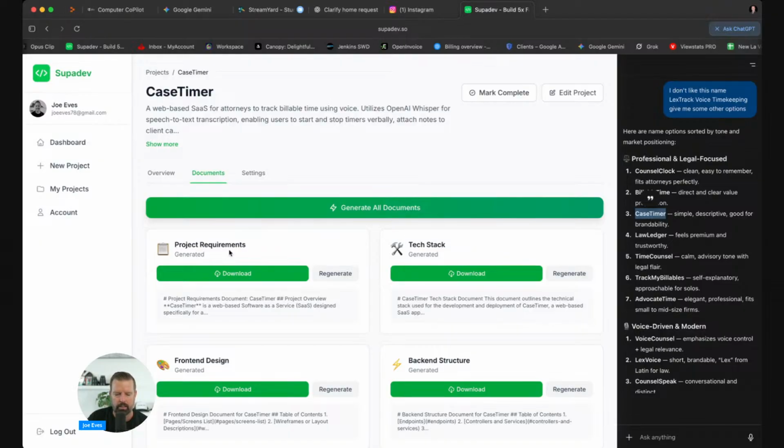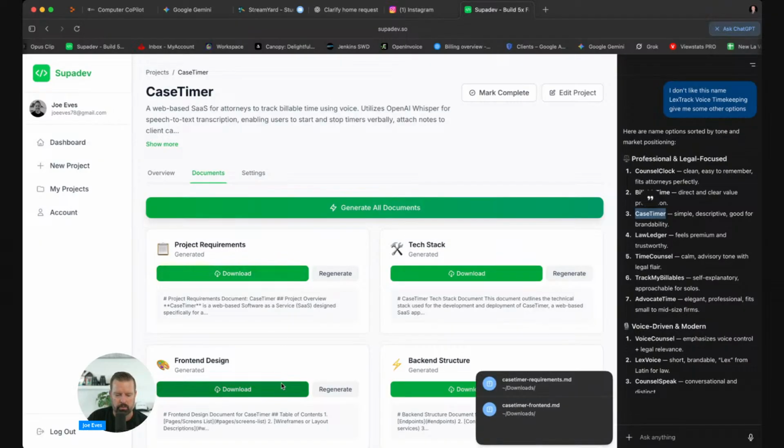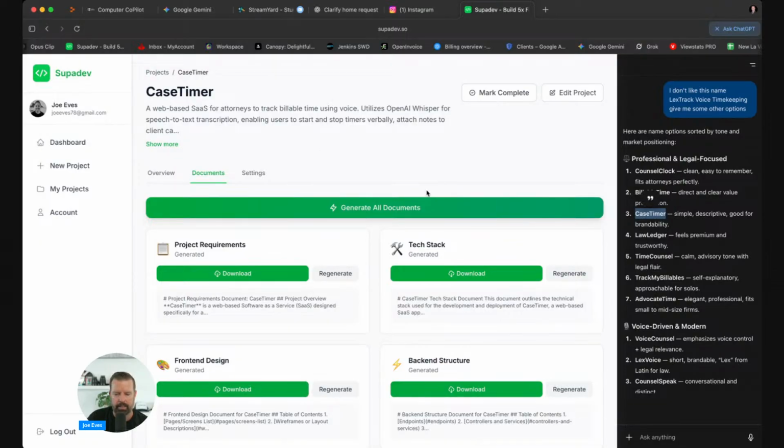So if you go in and we download the project requirements, say you download all of them. Now, when you open this back up, here's all of the information. So that's pretty crazy that you can do that. So right there, Atlas, that one worked.